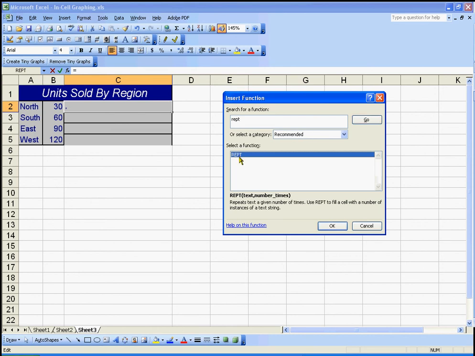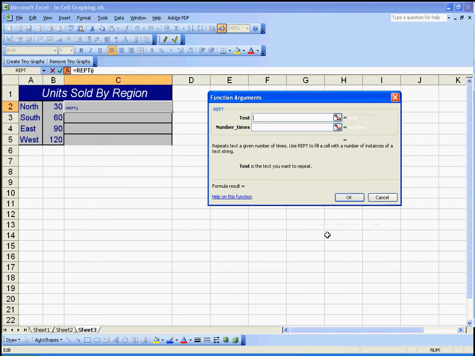Here's our repeat function. It's always good to double check and make sure, read the information about the function, that it's going to perform the action that you're anticipating. Click OK. This opens our function arguments box, and we're going to use this. That way we don't have to remember all those little special characters that need to be in there, such as quotation marks and commas and parentheses. This will automatically add them for us.